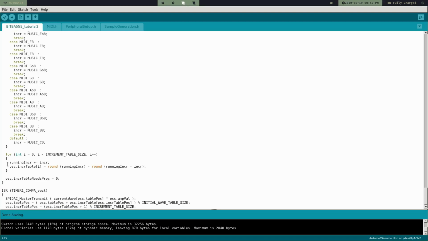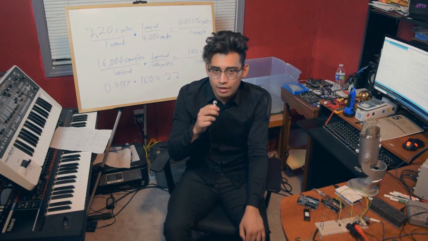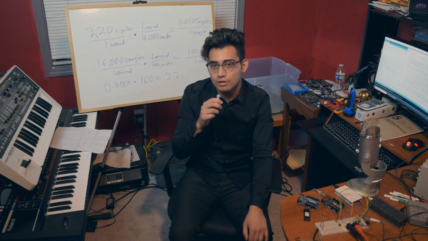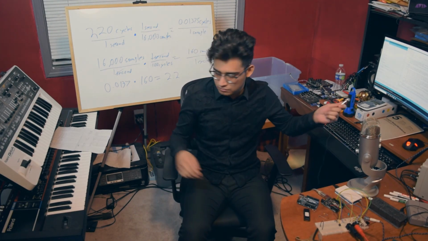And finally, we'll update the increment table position by adding 1 to it and using the modulo operator to ensure that it wraps around. Now if we upload this to the board, we should be able to play this with any MIDI keyboard, like this one right here. Let's test it out.